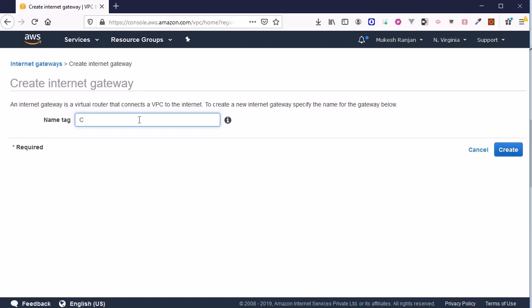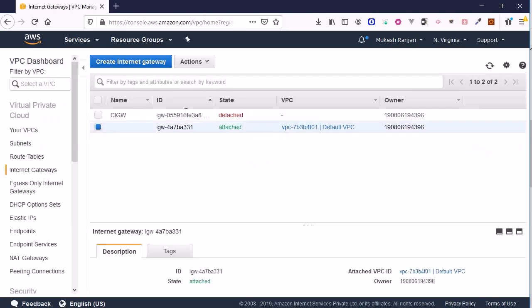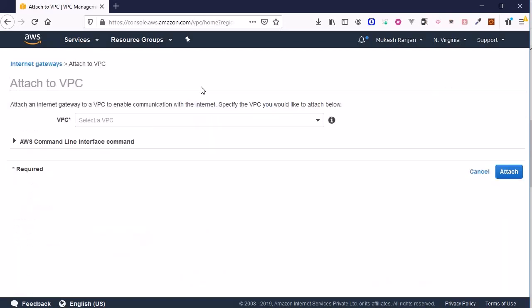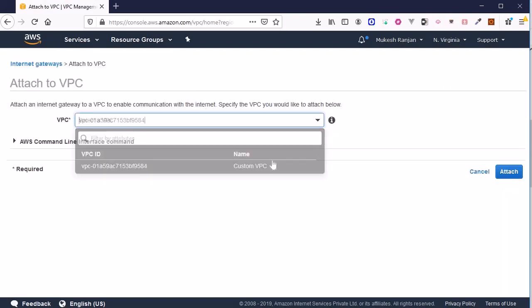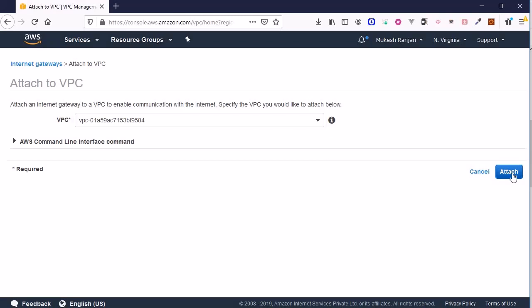So you can associate CIGW, and then you need to click on create. So it is being created, but you will find that the state is detached. So we need to make sure that it should be attached. To do that, we need to come here, actions, and attach to VPC. And we need to select the custom VPC. So we have selected it and click on attach.